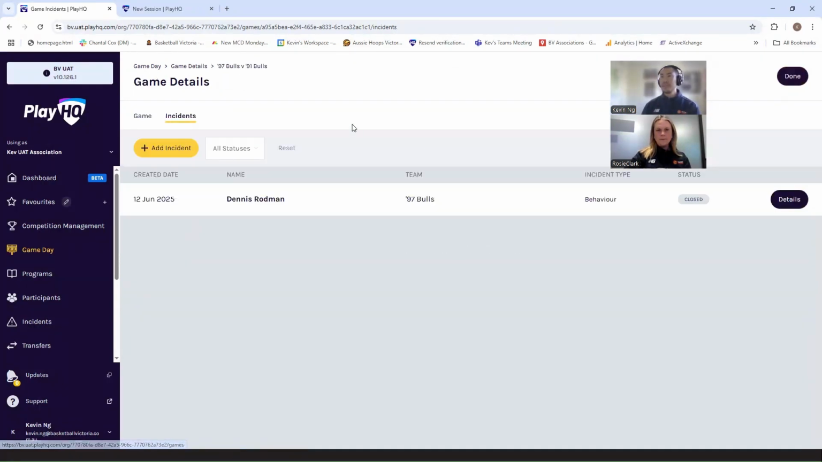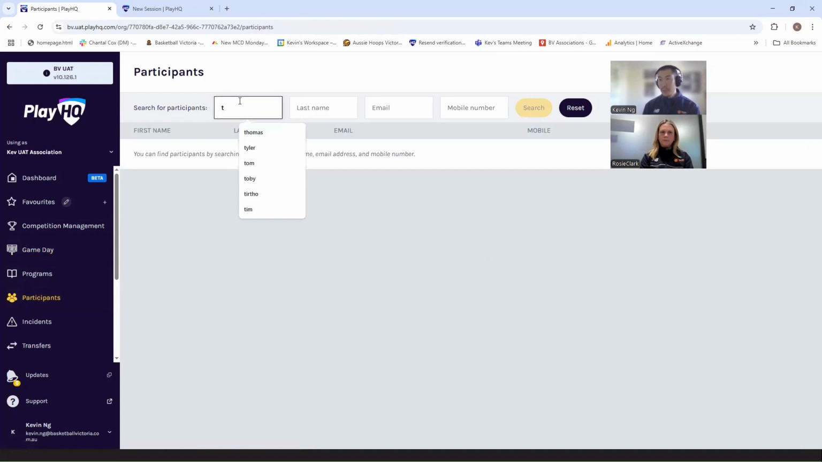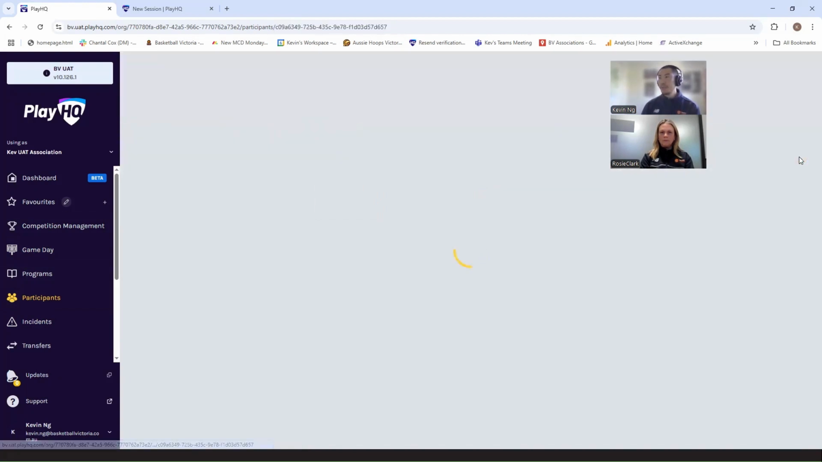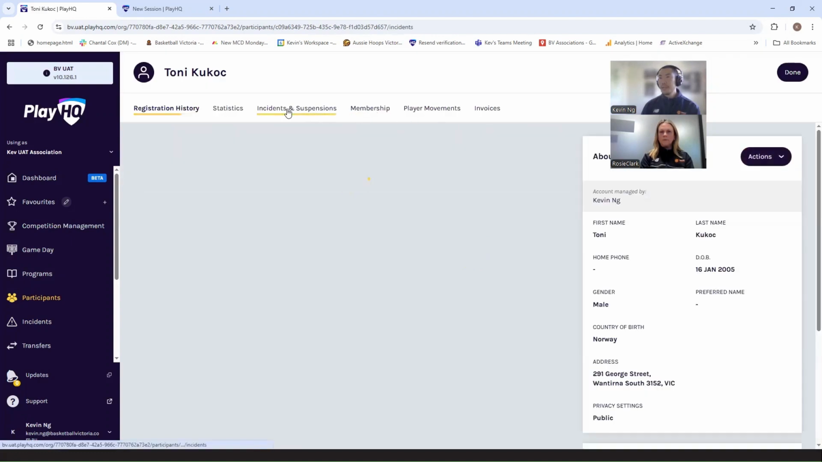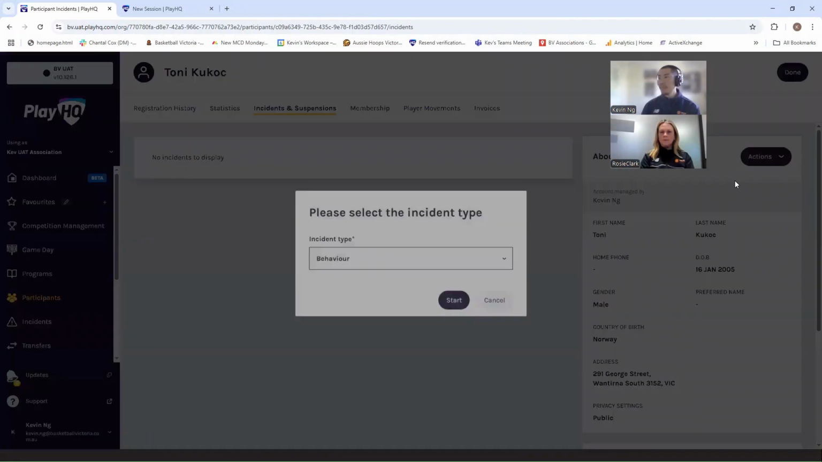So as touched on, if it's something that happened outside of a game, or it might have been a player. So an association might say to you, hey, a player was filling in at my association, but they're registered to your association. Can you pop in a non-game incident for that? Now, to do a non-game incident, you just go into participants and search for the player that you are suspending. Search for them, and then you go into their profile, and you can go into incidents and suspensions and add a non-game incident.